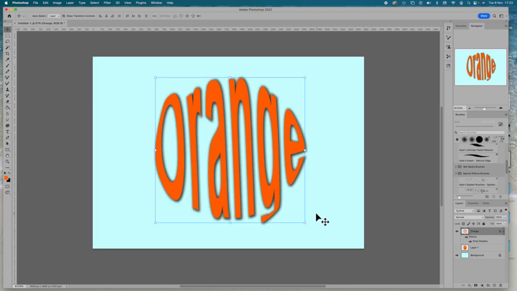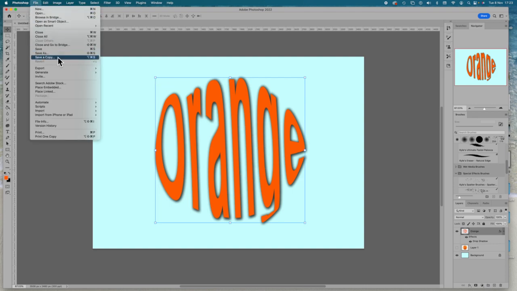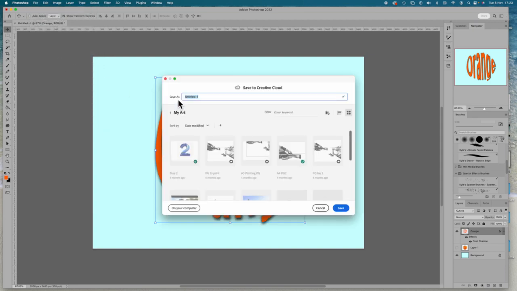You can distort it a bit more and just play around with it. So just play with the text and get it to fit the shapes. All right, so have some fun with that today. Once you've done that, as always, save it. I'm going to save it as a copy. Saved it as the name of it. Okay, I'm going to save it on the computer.